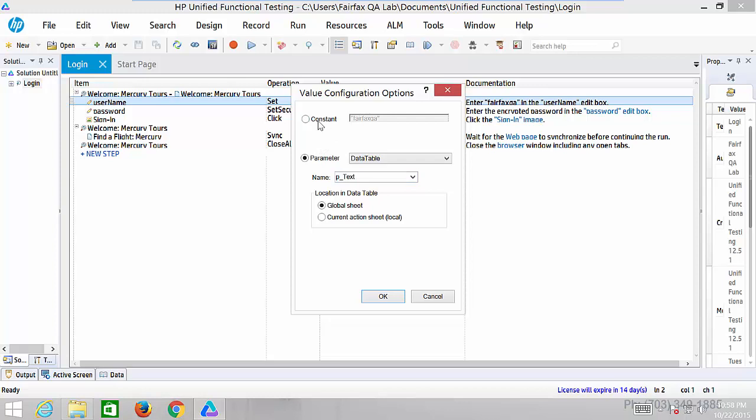So there are two primary options. One is constant and the second is parameter. Select the second option, parameter, if it is not already selected. The drop-down is telling us where this parameter will go. In our case, it will go to the data table. The next option is the name of the parameter. UFT automatically assigns the name of the parameter that we can update.